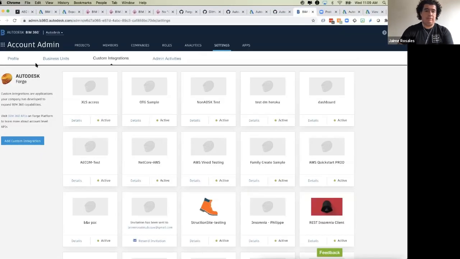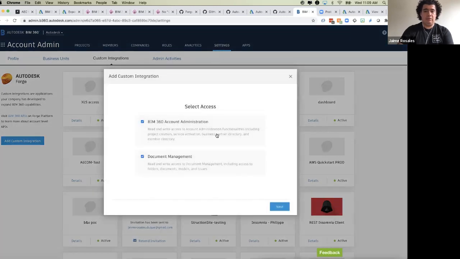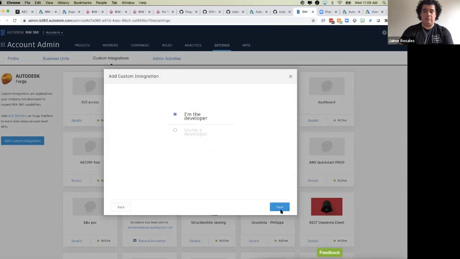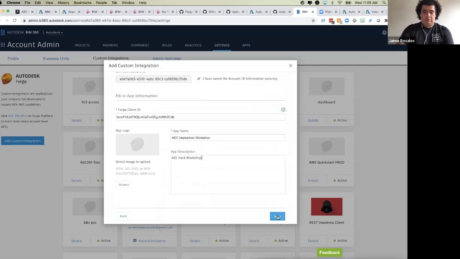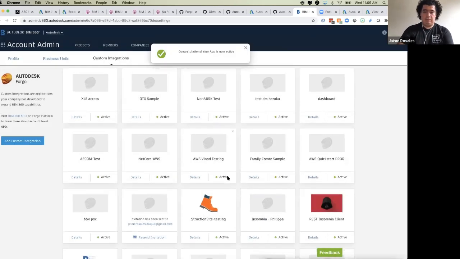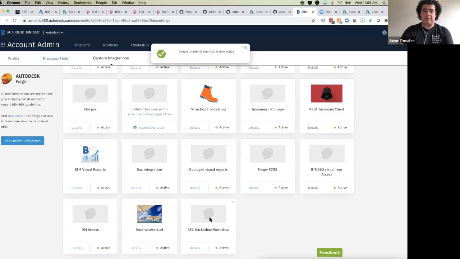Okay, so we need to copy that client ID. We're gonna go to BIM360, the account administration, and add an integration. Do the account administration and document management, hit next. I'm a developer, next, and include that Forge client ID. I do have this, call it AEC Hackathon Workshop. And save this. So now that integration has been saved.